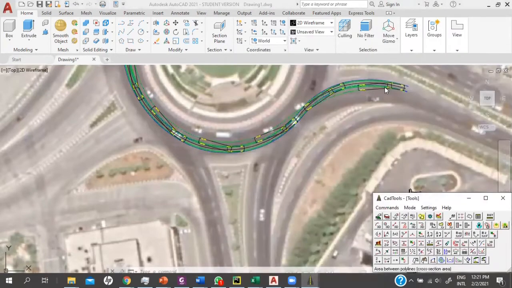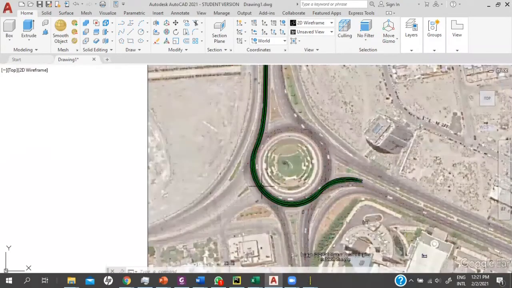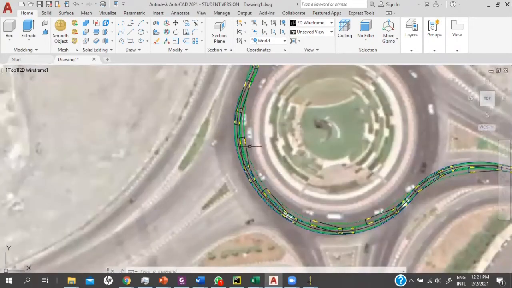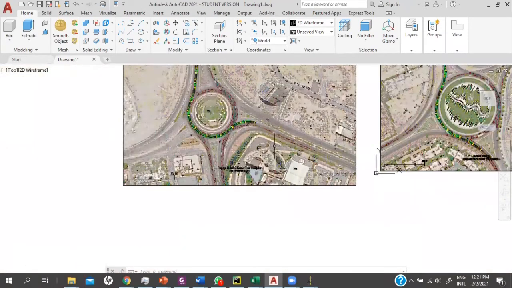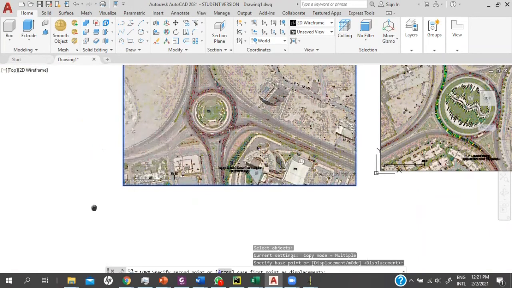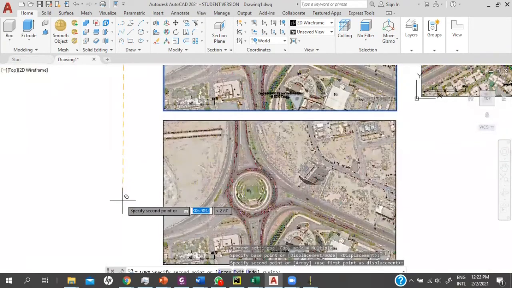Okay, for this design vehicle, as you can see, there was no problem, and we didn't need any apron or something here. That's clear? Okay. Actually, I noticed something while I was doing this for this roundabout. Let me just have a copy of this, and let's have a look at something that I observed.